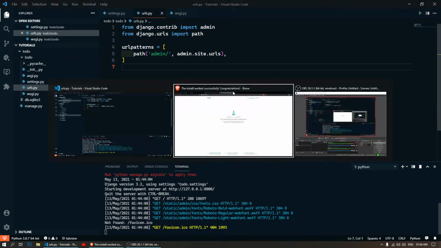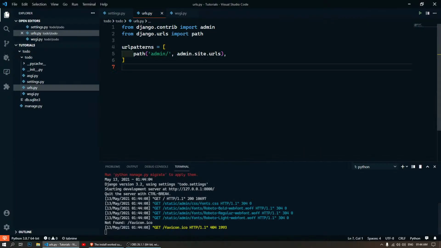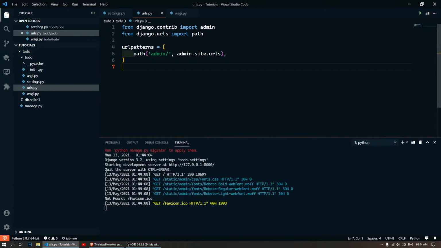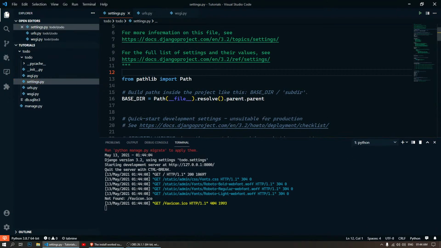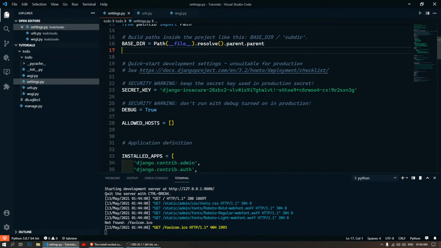So we have successfully created our website and now it is up and running. And now how do we set this up? How do we add our features to this, like where is our database? So let me first go through the settings.py file, and this is the base directory.